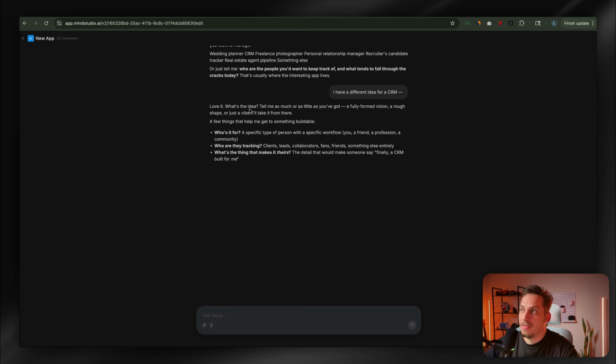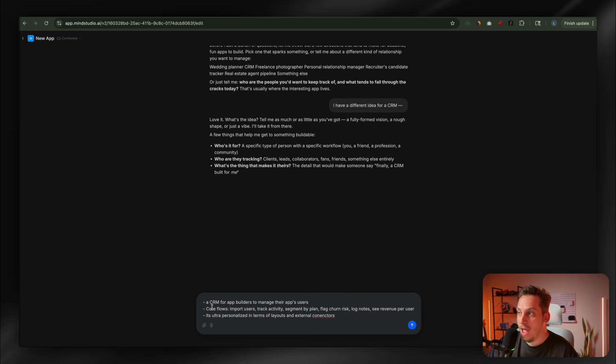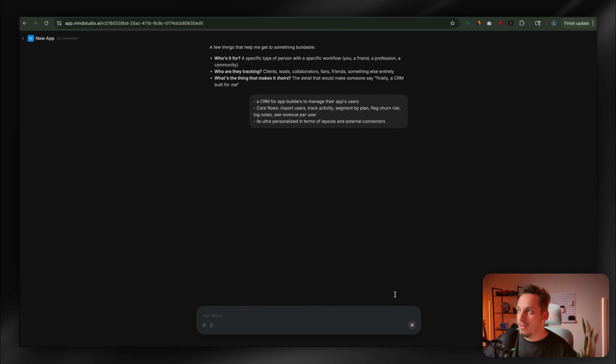So it says, love it. What's the idea? Who's it for? Who are they tracking? What's the thing that makes it theirs? So we can say it's a CRM for app builders to manage their app's users. Core flows are import users, track activity, segment by plan, flag churn risk, etc. And for what makes it theirs, I wrote it's ultra personalized in terms of layouts and external connectors. And we can submit this.